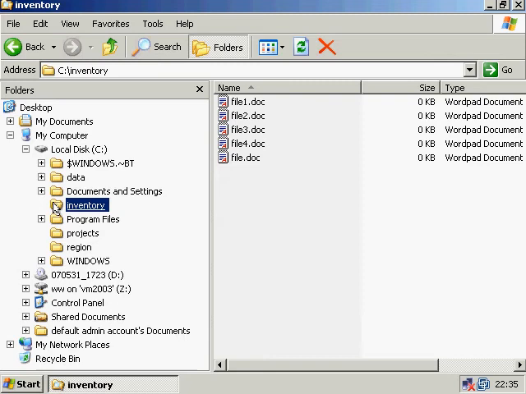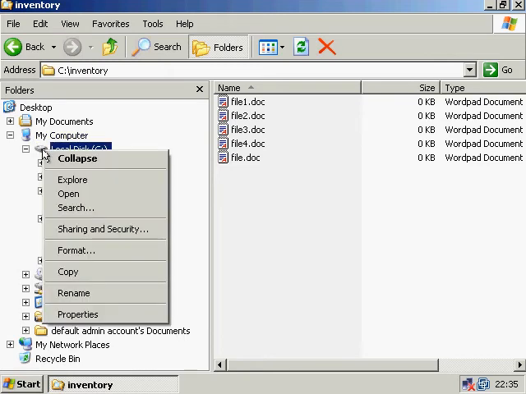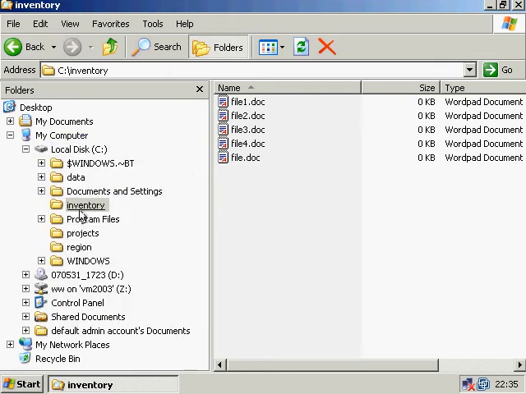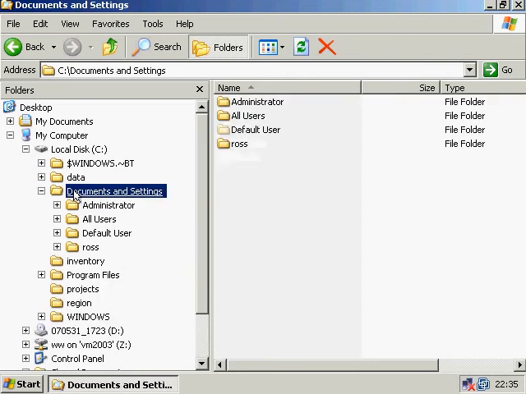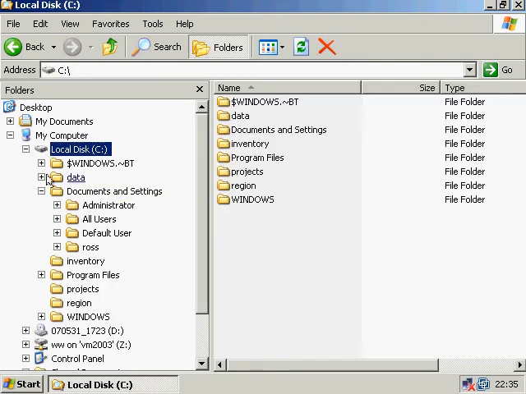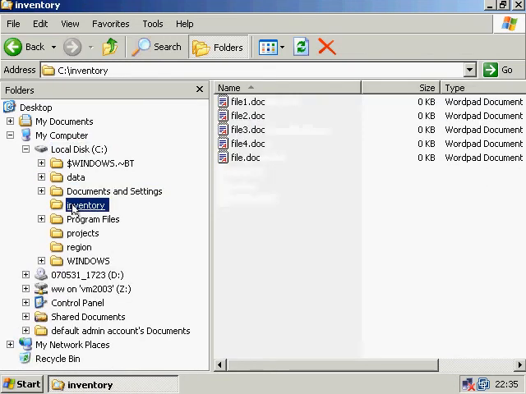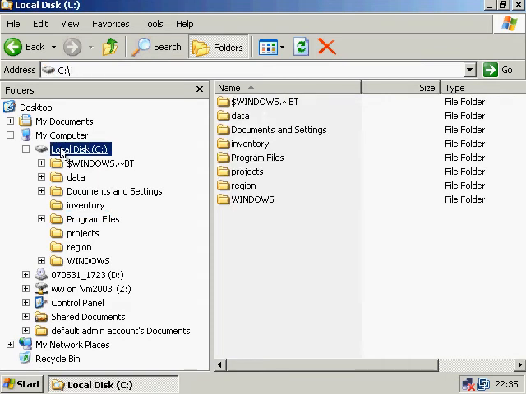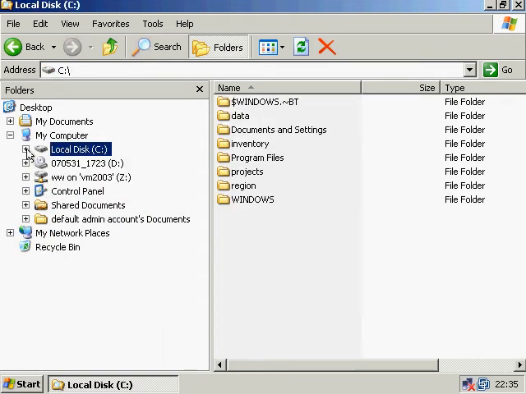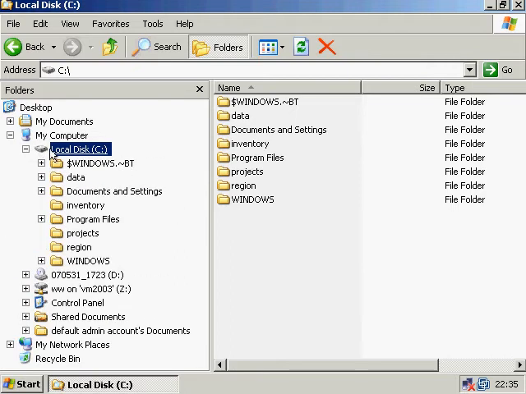where it was, I could right-click on the next level up. Note here, the next level up from Documents and Settings is the local C drive. The next level up from Inventory is the local C drive. This is shown by collapsing the C drive and expanding the C drive. If I expand the C drive, I will see all of the folders beneath it.